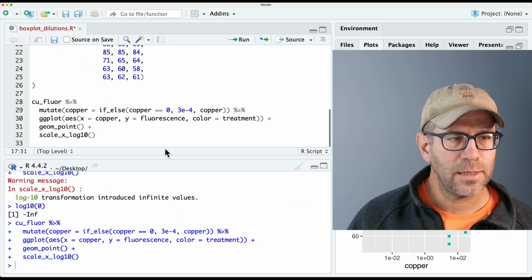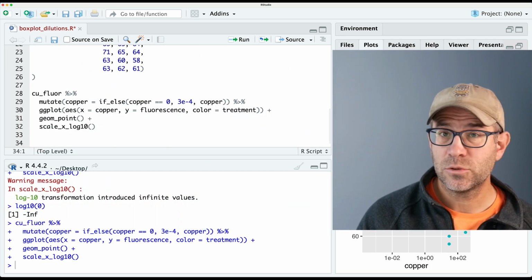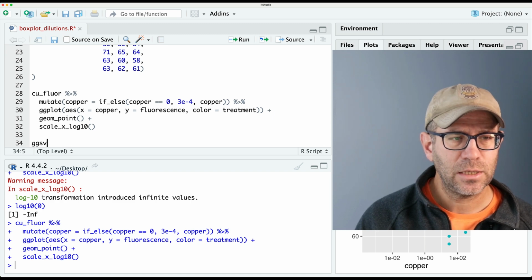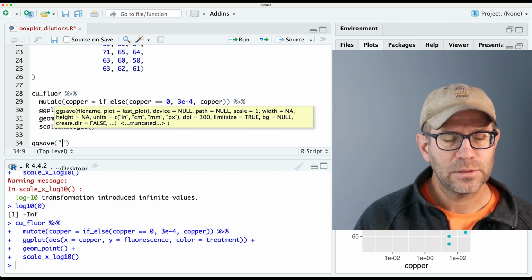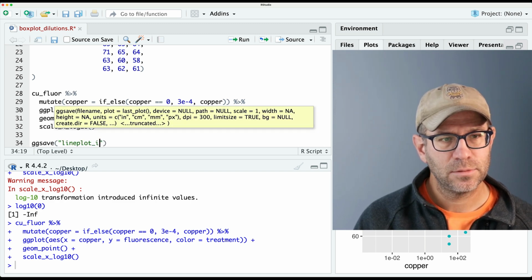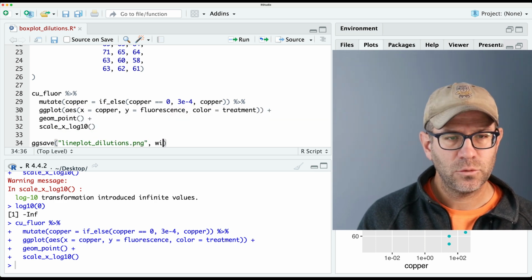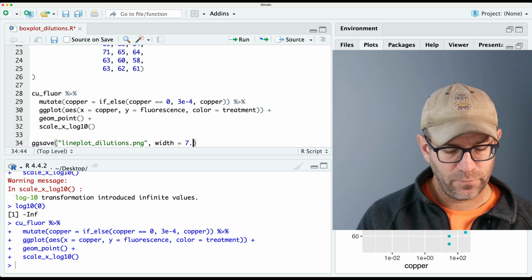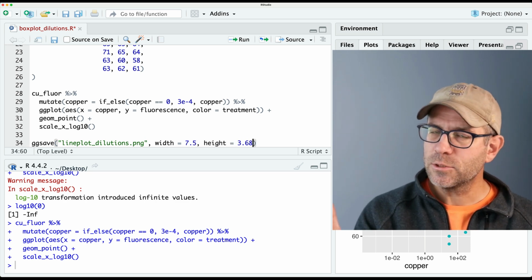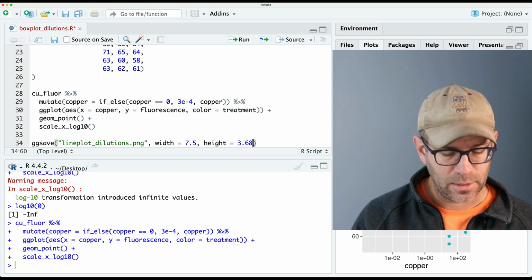So I'm going to go ahead and save all this out to a file. And so we'll do ggsave, and I'll call this line plot dilutions .png, and I'll do width equals 7.5, height equals 3.68. Those are the dimensions that I use to recreate that other figure.